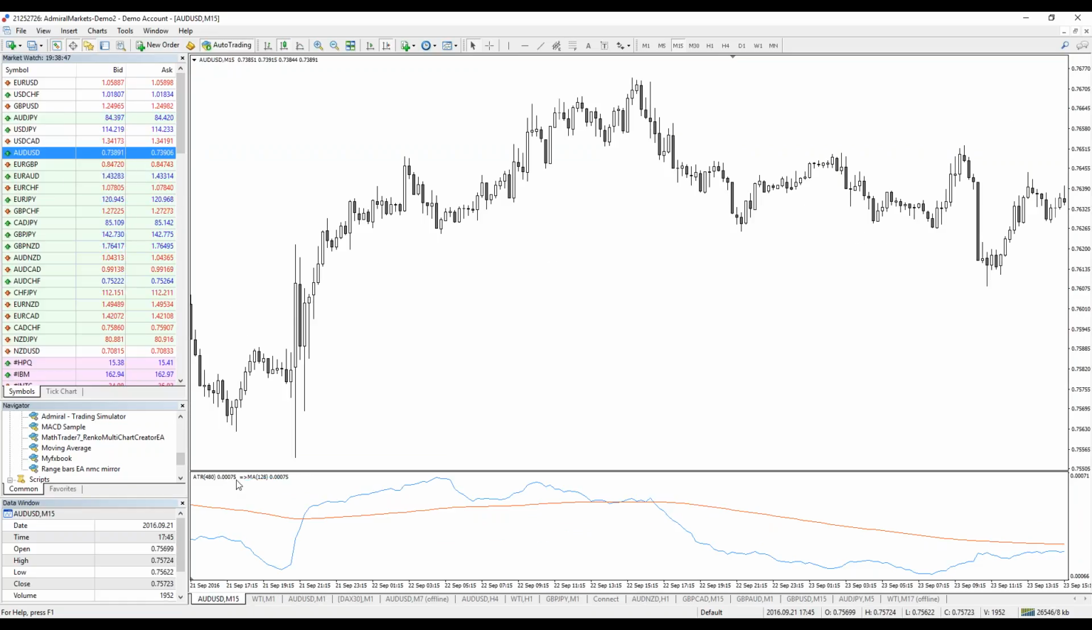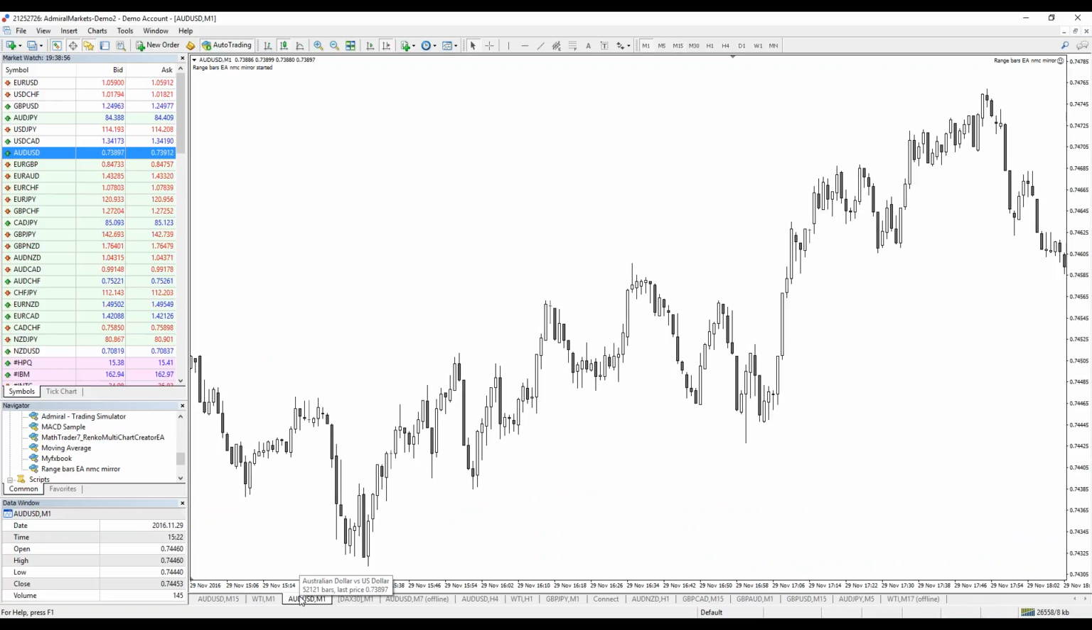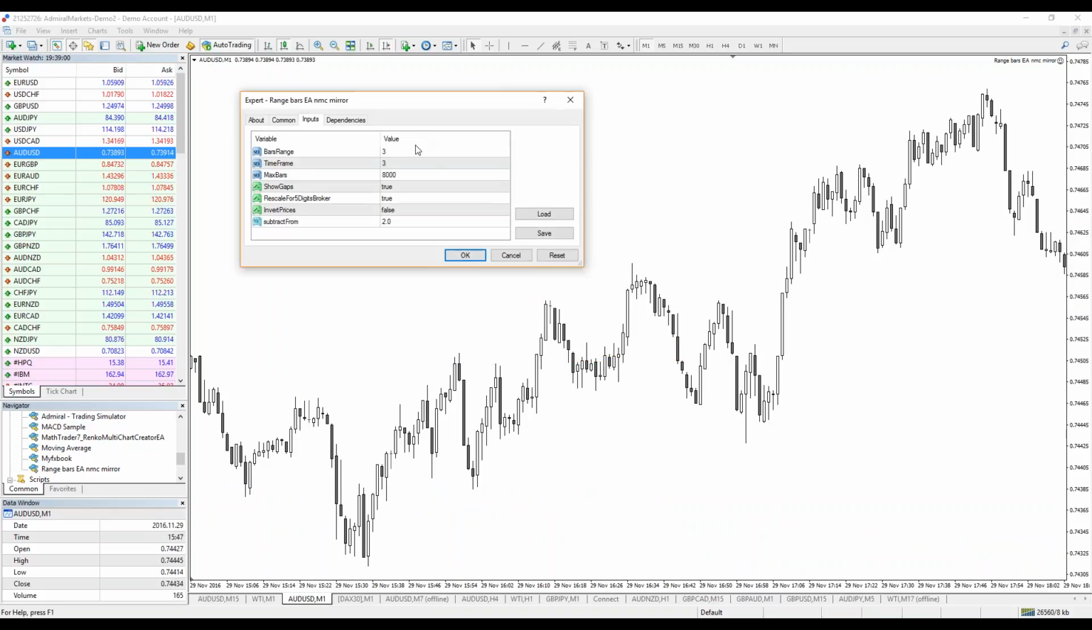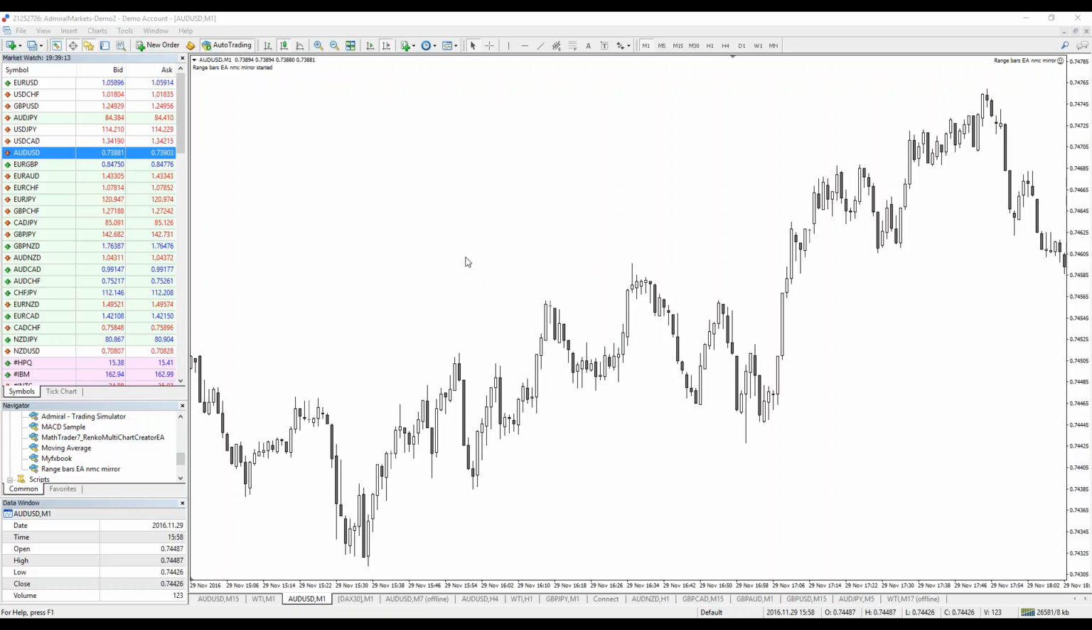It says 7.5, so I would say 8. 8 pips range bar for Australian dollar. We go to Australian dollar and place it like this. And I would place 8, and of course the same number here, 8. And I would change this to 10,000. Okay? And press OK. Then now I will press home and end.